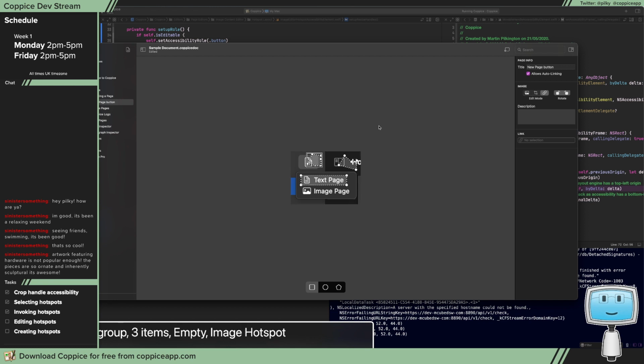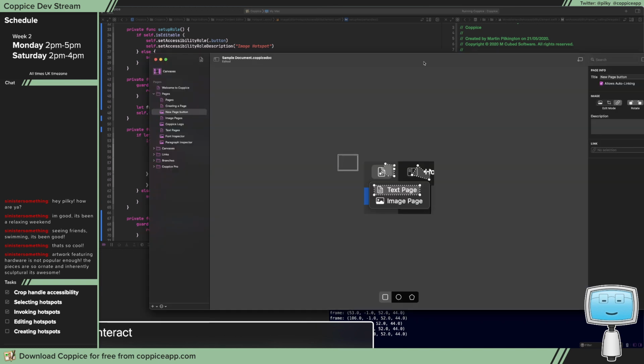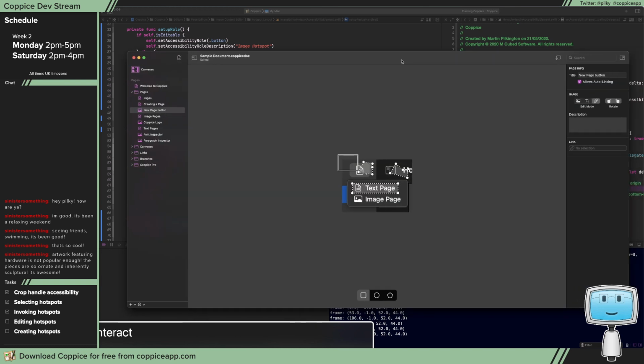In hotspot editor group. No visible title to https://coppice.com image hotspot. You are currently no visible title to interact. No visible title to interact. Voiceover off.